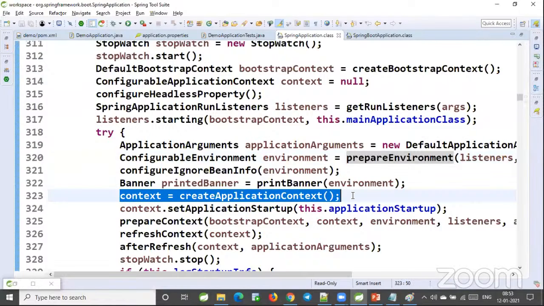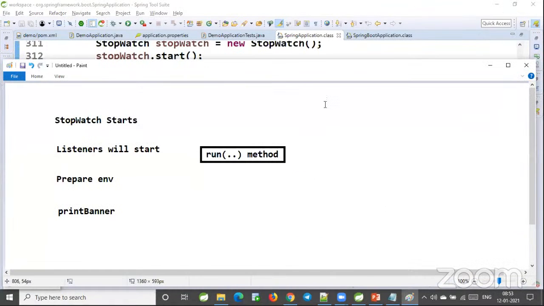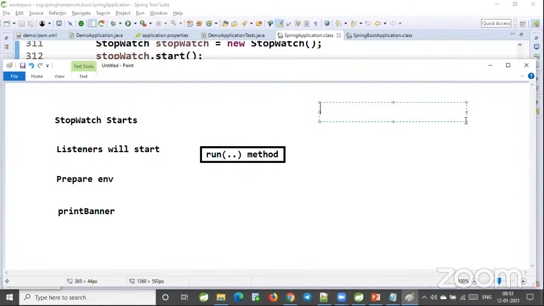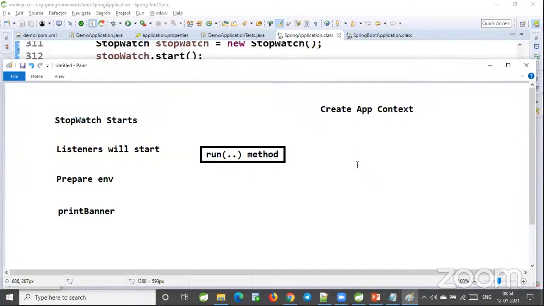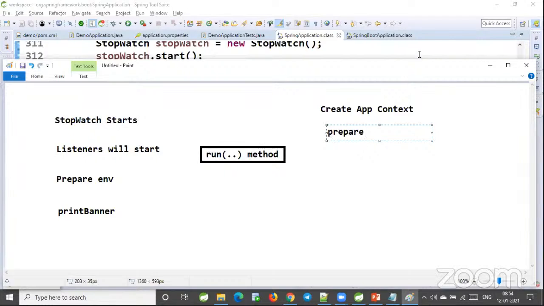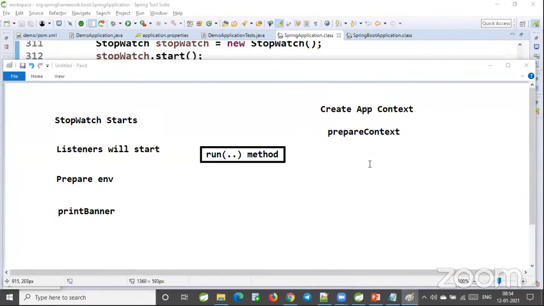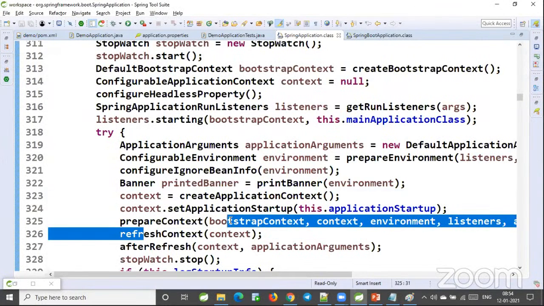It is creating the application context. That means the IOC container is getting created here. Create application context, which is the IOC container. To run the boot applications, we need that IOC container to perform the dependency injection. That IOC container is getting started here, creating application context, then prepare the context. That means load the beans, instantiate them and perform the dependency injection. Those steps will also be taken care of here, in preparing the context.